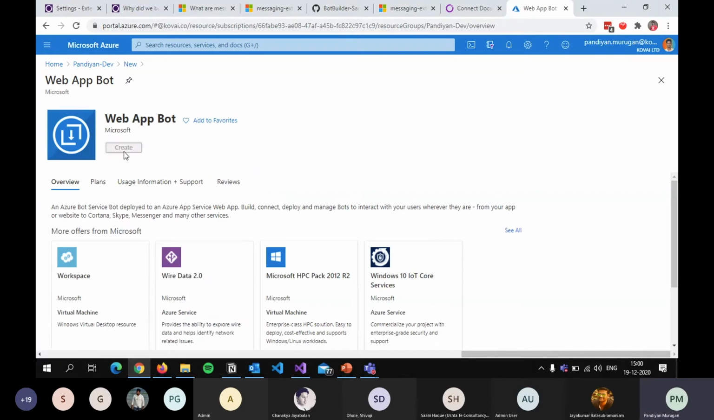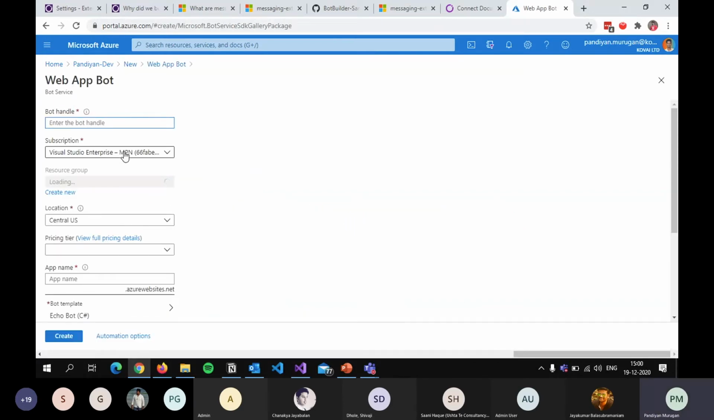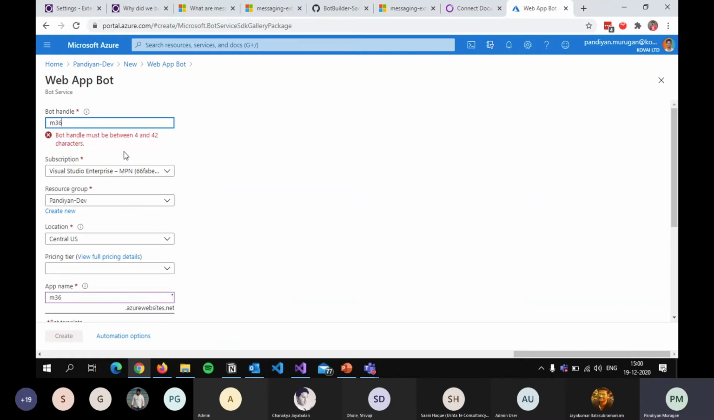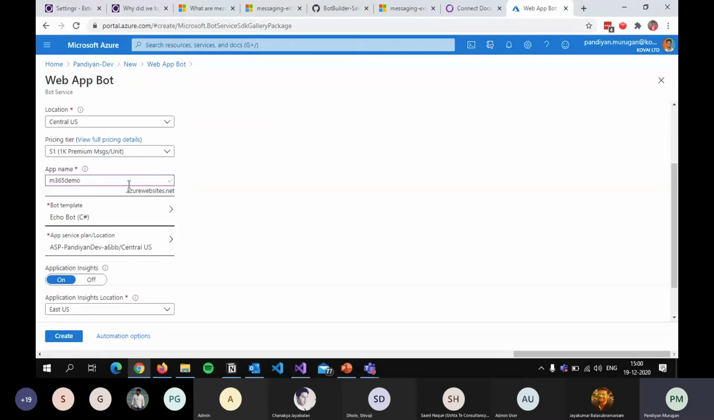So I'm going to create it. Let's name it M365 demo. Okay, the name is available. Basically, it will generate sample code in there, like an echo bot. Whatever we type, it will repeat it. That kind of bot it will have. After that, we can deploy our code, which is available in our Visual Studio.